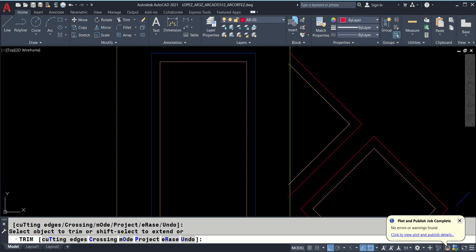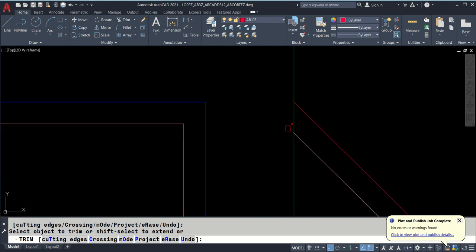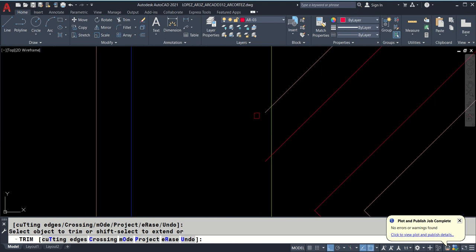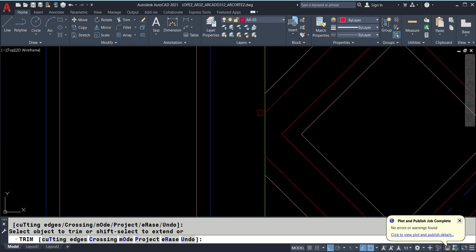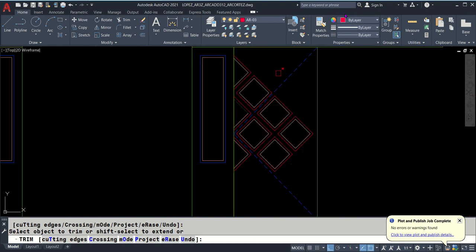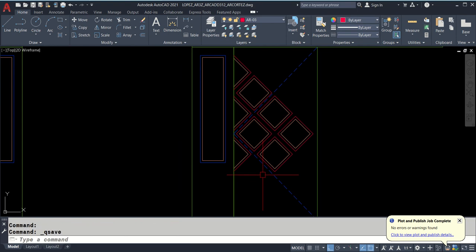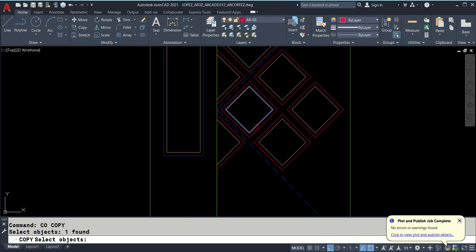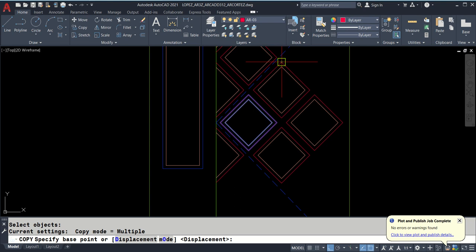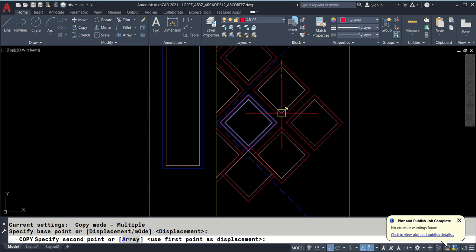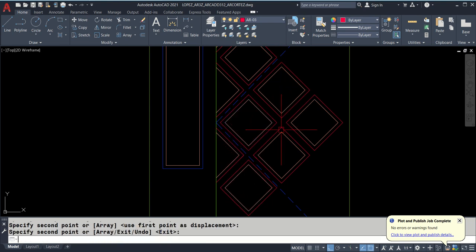Almost done. Just zoom in. Sabi nga, zoom in, zoom out. Okay. We're good. Meron pa pala siyang kulang dito. So, press enter. Once you're done trimming objects, and of course, quick save. I'm just going to copy this CO. Select, enter. I'll just be snapping or picking from here, then snapping here, click, enter.